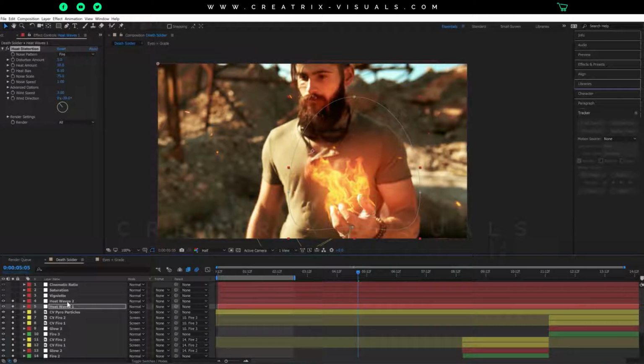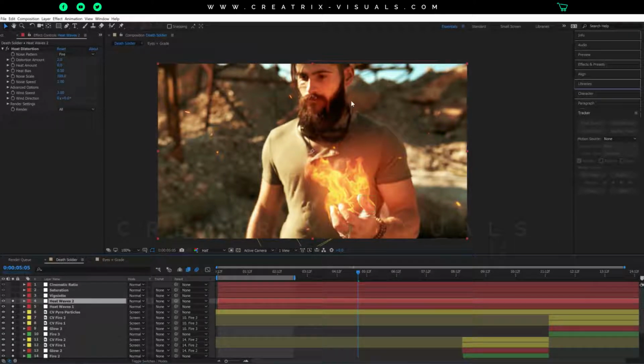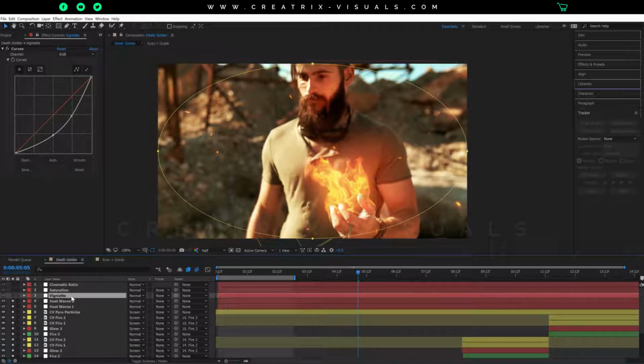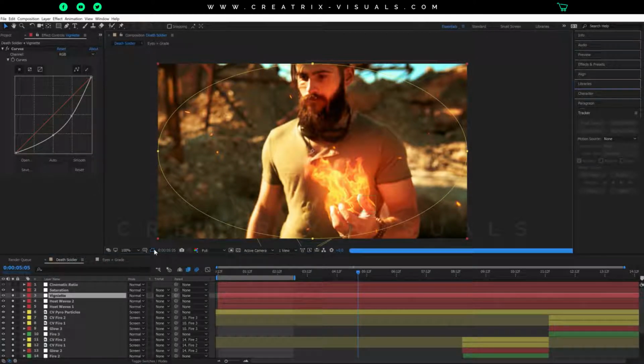And of course, keep in mind the way these layers are stacked up. The heat waves effect affects the entire composition, including the VFX behind it, even the particles. After that, I just put some other cool effects, like a vignette to keep the viewer's focus on the character, and a saturation effect to boost the colors up just a touch. Let me change this to full, and I will hide my mask paths for now.